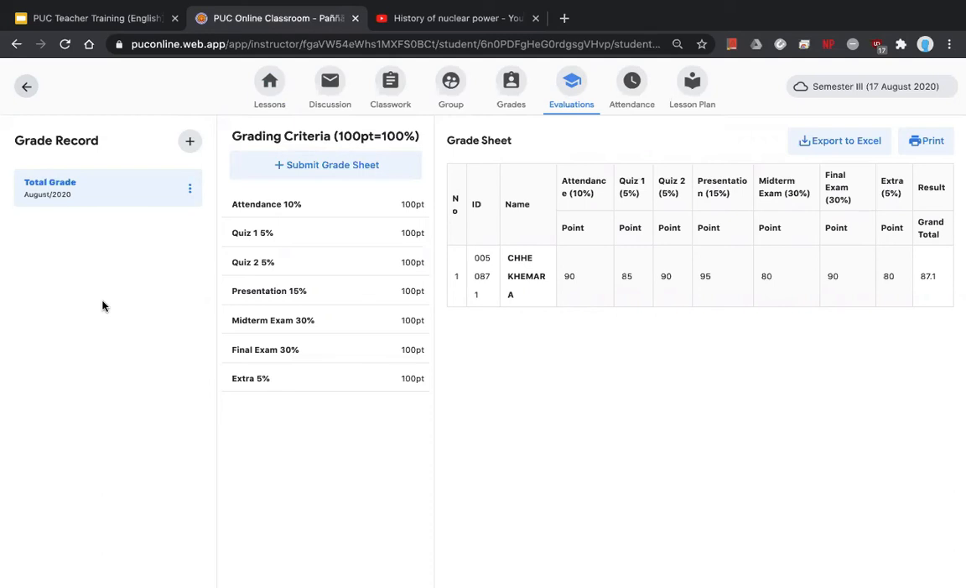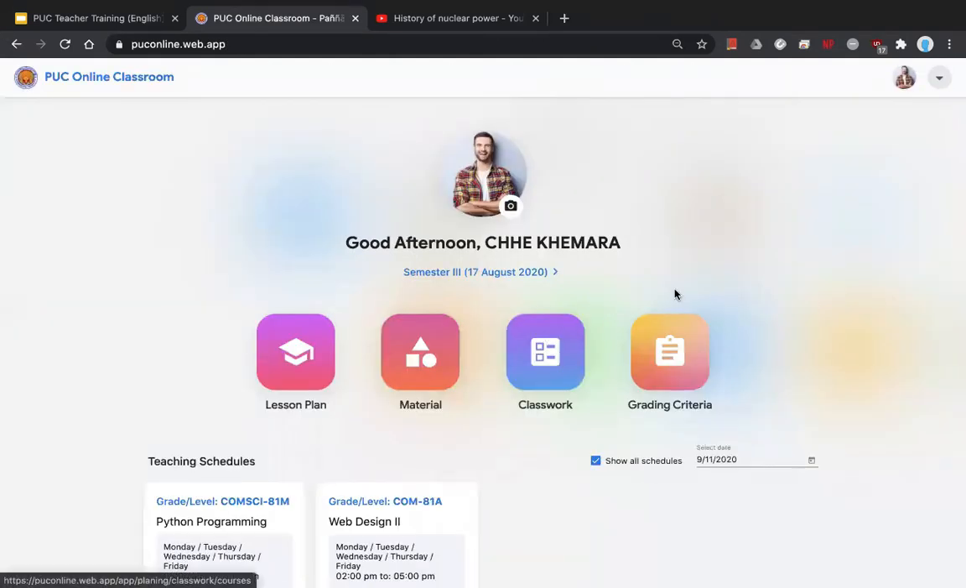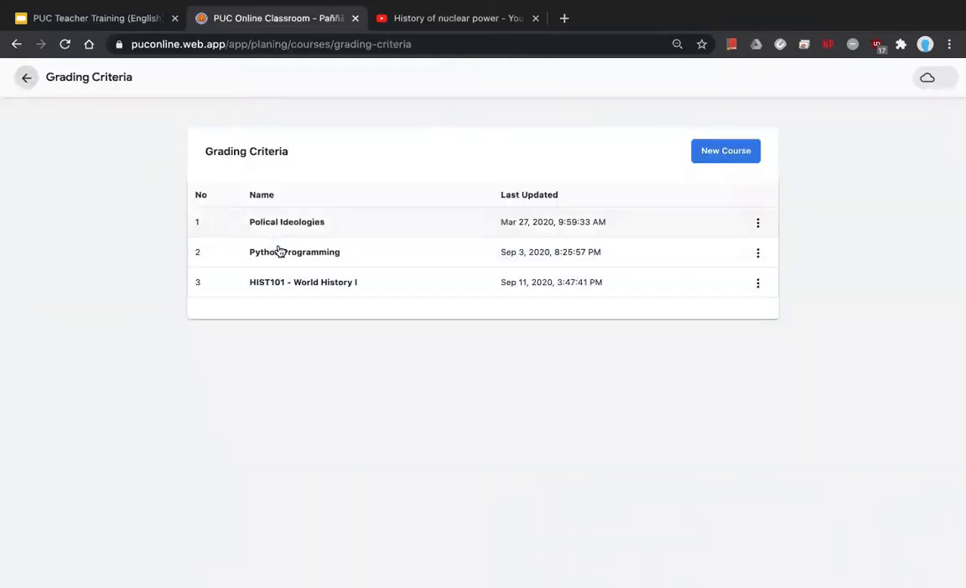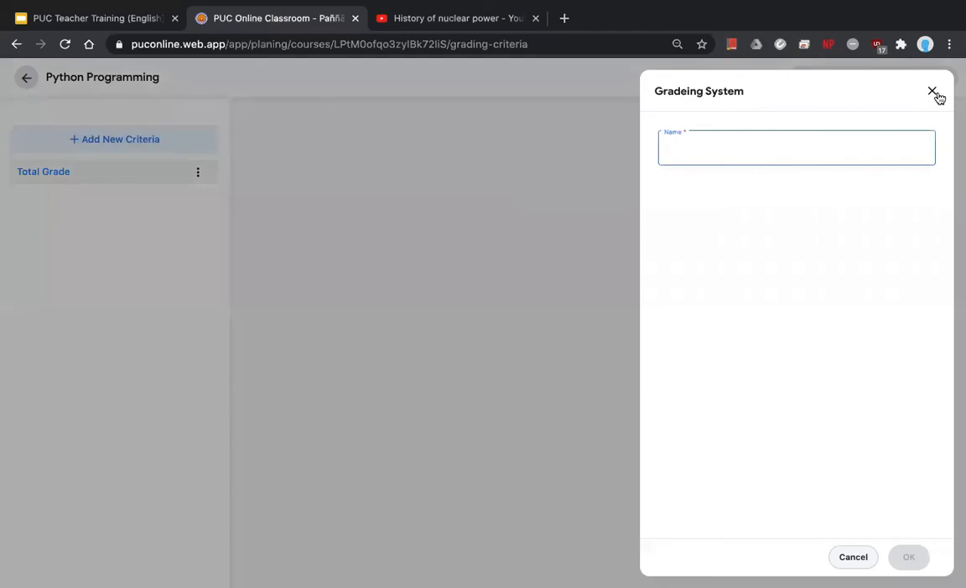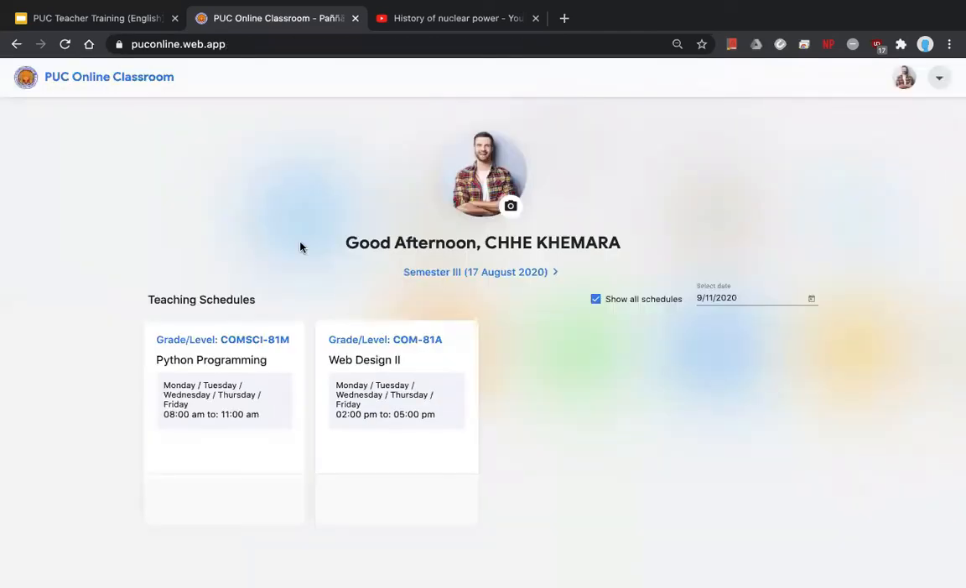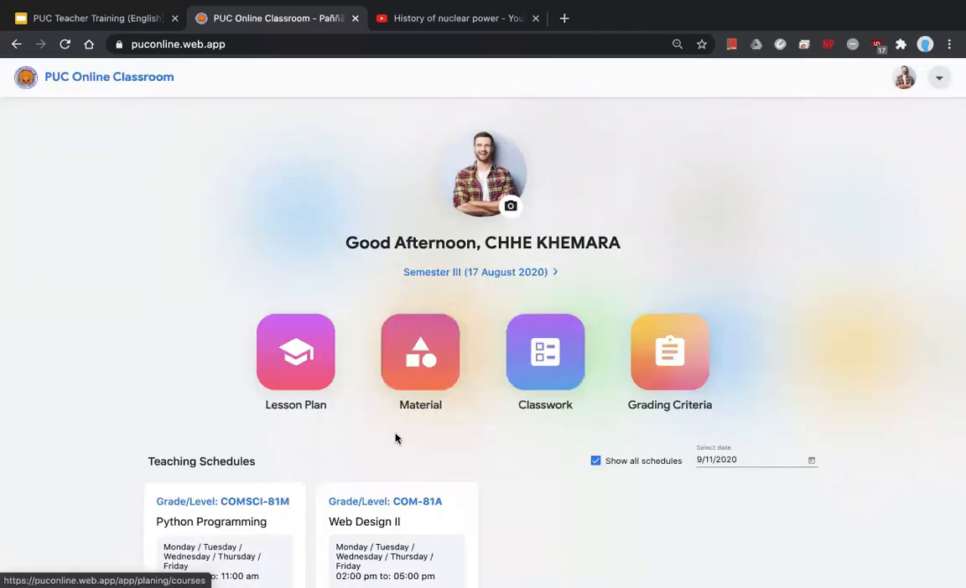Okay, so remember our grading criteria is based on the course name, right? So if you have a different course name, then we need to indicate it. For example, if you have two classes with different grading criteria, maybe history or geography, I have two different ones here, you can see. So I can just go to a different course and then add the other one. So it will be completely different because your grading is based on your lesson plan. Okay.